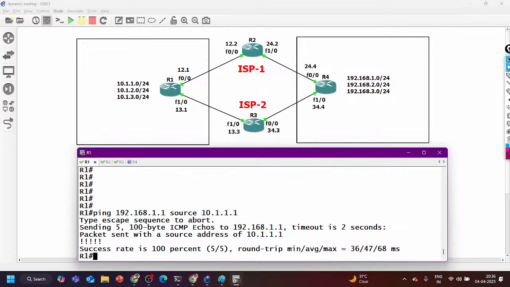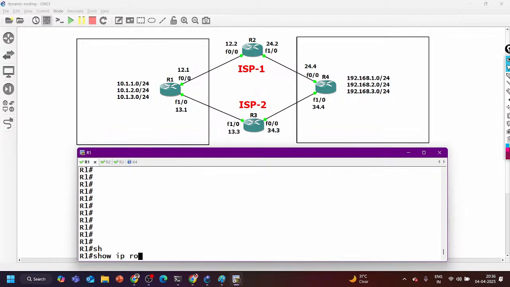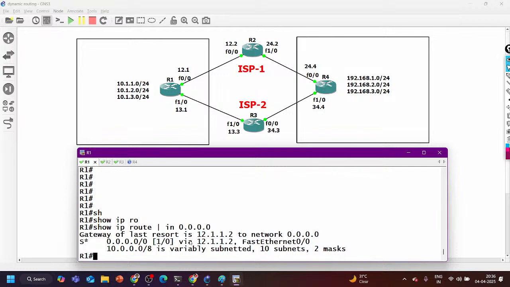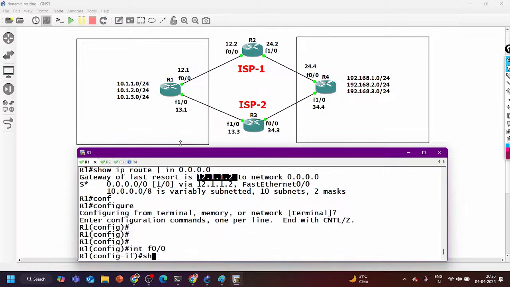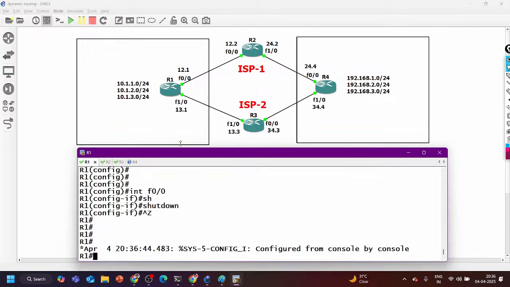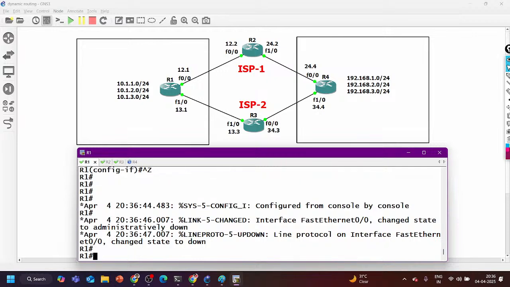Clear? This is a simple scenario, right? Now see, show IP route include 0.0.0.0. Guys, the gateway of last resort is 12.1.1.2. What will happen when the link between router 1 and router 2 goes down? If ISP1 goes down, and I shut down interface F0/0, the line protocol of this interface will go down, and once it goes down, it will install the backup default route in the routing table.